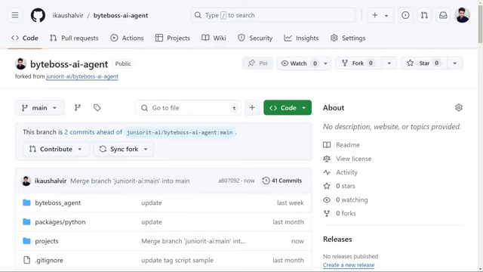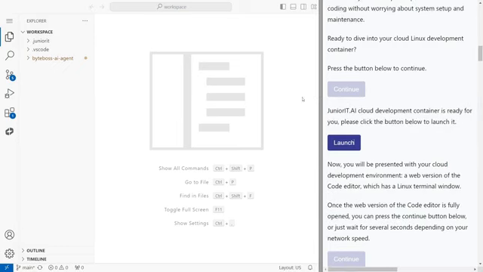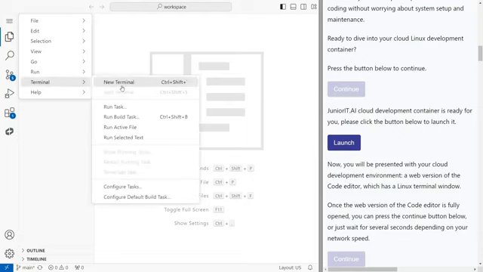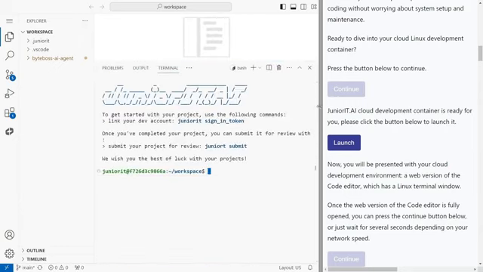Now let's again come to our online VS Code, the Junior IT coding environment. Now again, let's click on this menu, terminal and new terminal. And here we have to synchronize all those changes from our GitHub account code repository to our online VS Code. For this, first let's move to ByteBoss AI agent using the cd or change directory command.